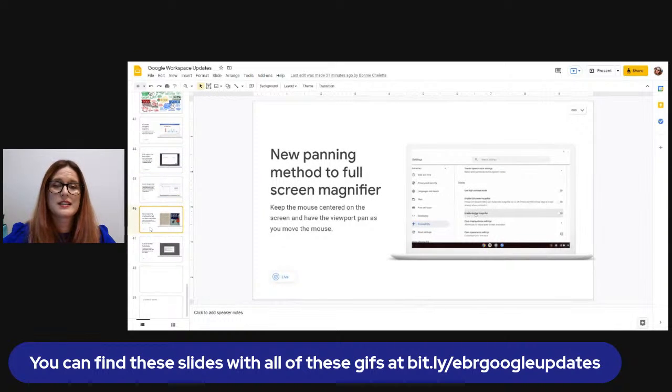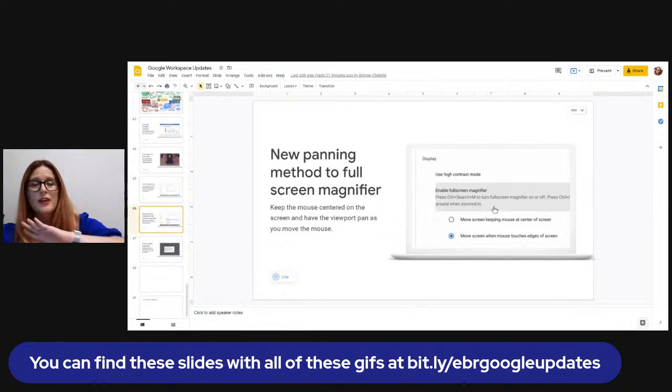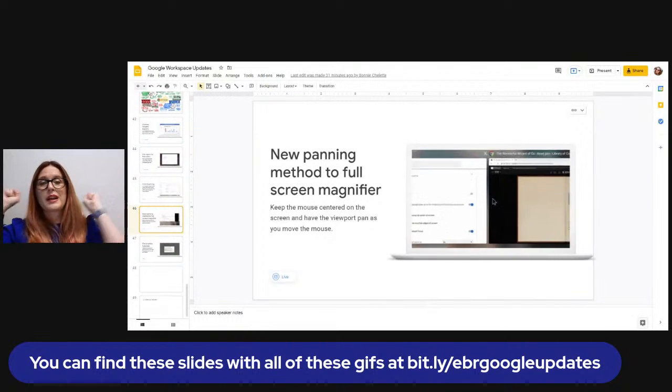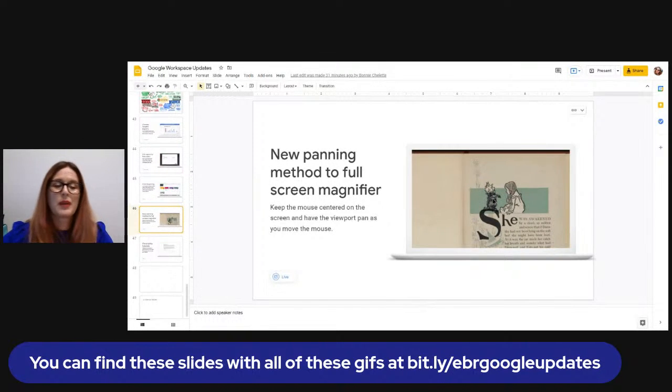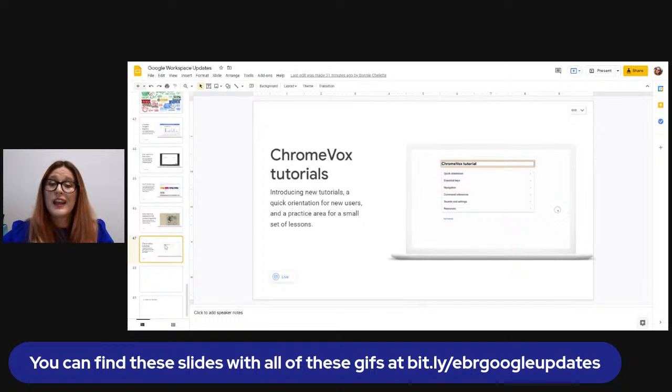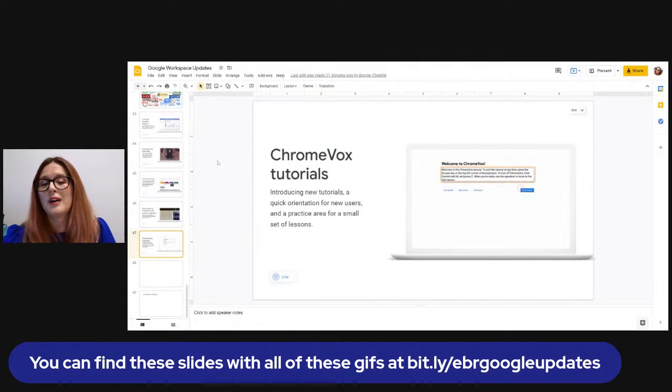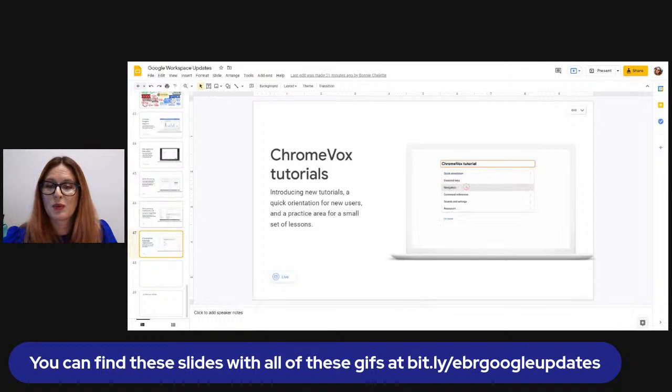Point scanning is an option. And now for the magnifier on Chrome, you won't have to zoom in and then zoom back out. You can slide your magnifier over. And built into Chrome now will be some tutorials, which is super, super cool. In case you have parents or something, kids are learning, there are now going to be some tutorials built into Chrome.